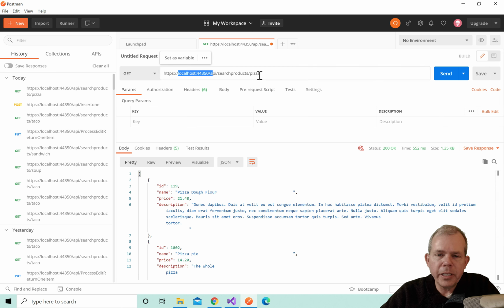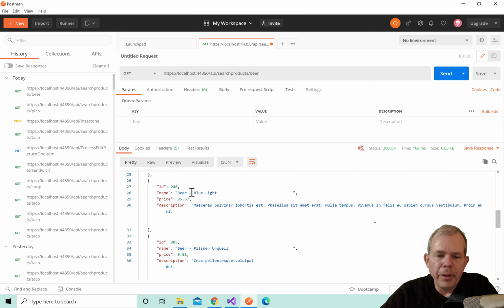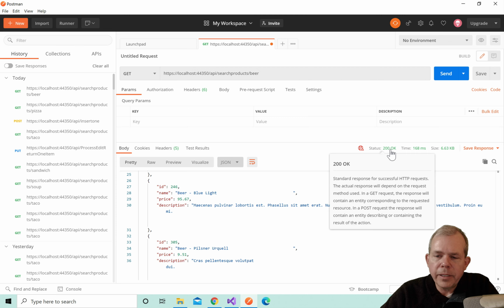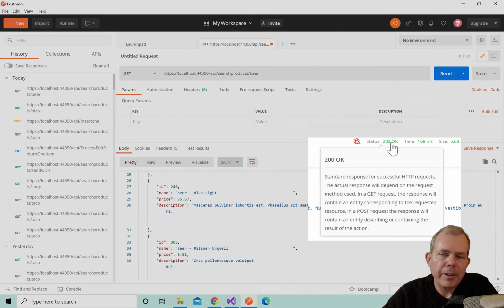So let's change this from pizza to a different word. Let's see if we have any beer in our set, and sure enough, we've got some beer as well. This result down below is the JSON data. There are different formats, as you can see, and make sure that you get the right one. It's supposed to be JSON, and I think it automatically senses that, but what you want is to see this. Also, check out here, it says the status is okay. That means that the request was met without any errors.